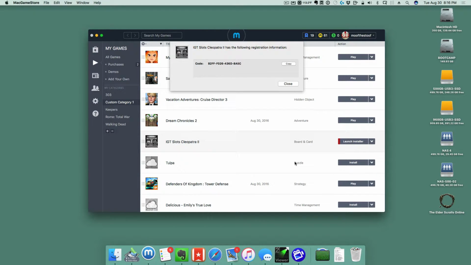Okay. Now once the installer has run and the game is set up and ready to go, the next step is to go ahead and copy the game's registration number to your clipboard, so when we first run the game we can just paste it in place and unlock the game.